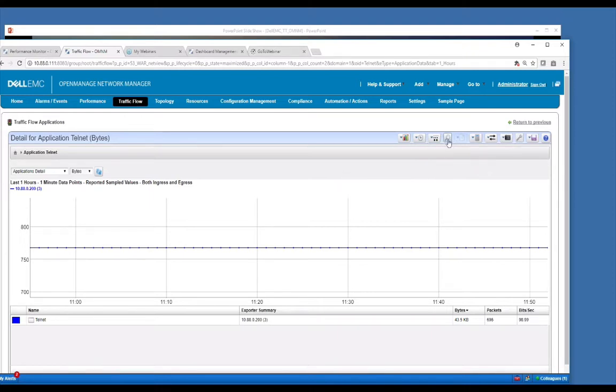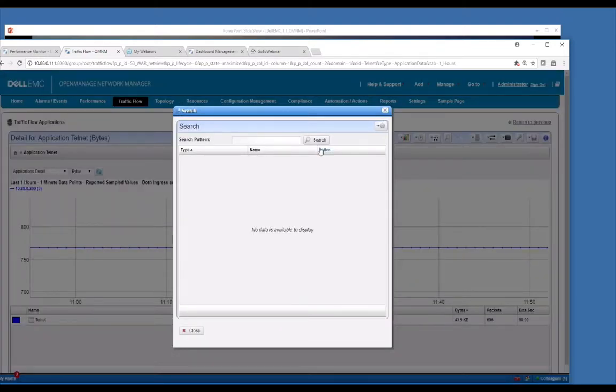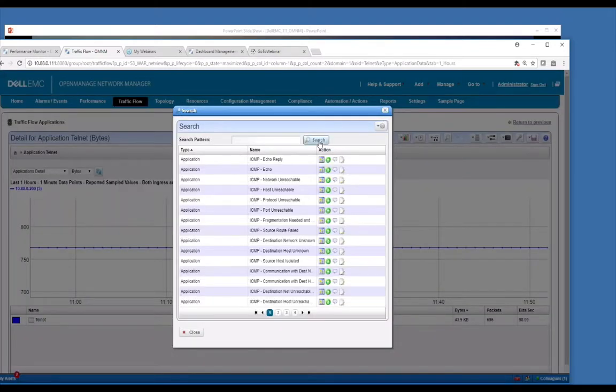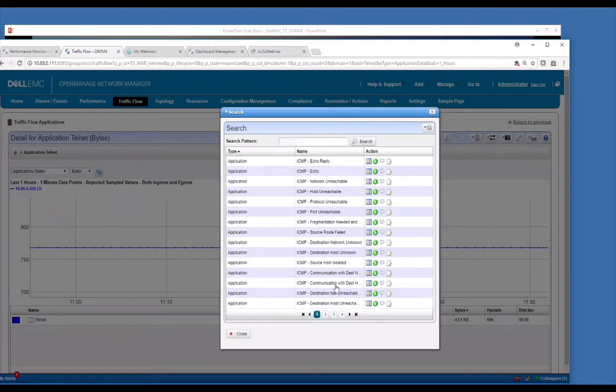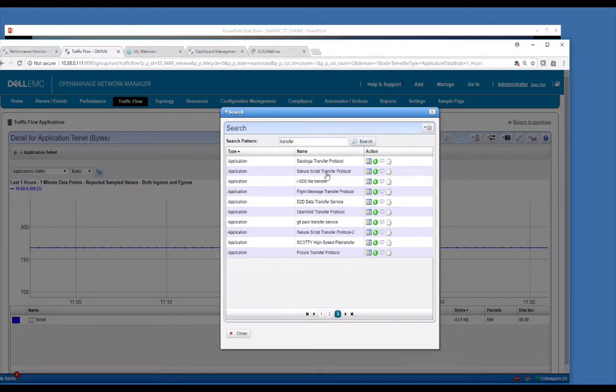You have the ability to search if you wanted to do a little more investigation on something. You can search all of your traffic flow information for specific things, and maybe look for specific data. If you want to search for transfer, it's just going to show things with transfer in the name. And so it gives you the ability to kind of narrow it down.